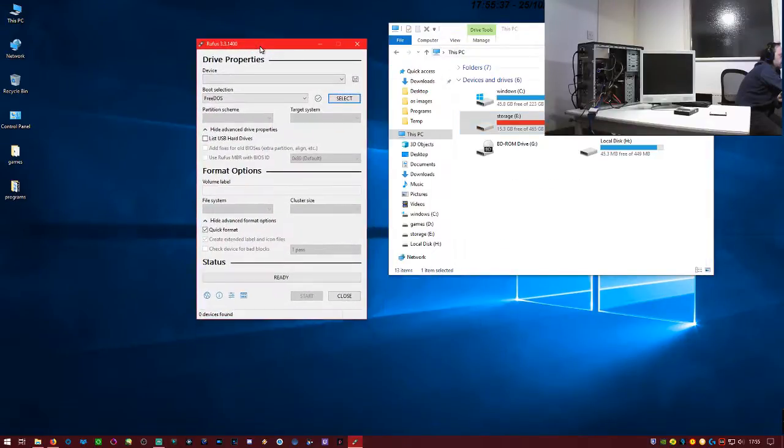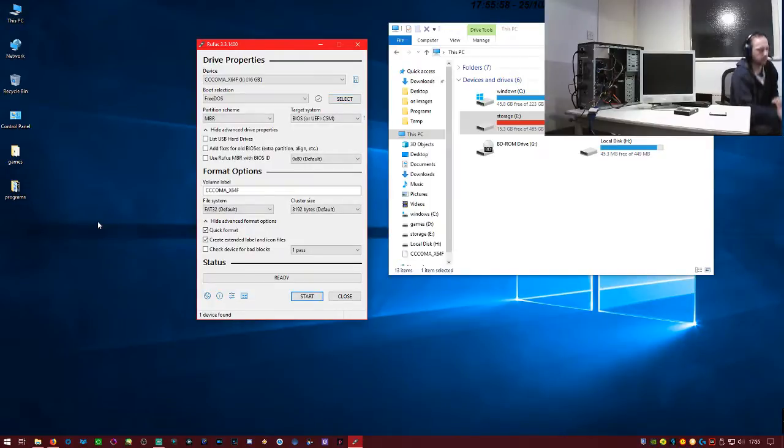Let's just go to where you downloaded Rufus. So this is what Rufus looks like. I need to set up a flash drive for that. Let's just use one of these drives for now. Plug the flash drive in, so you can see it's found the device. If you put multiple flash drives in, then you need to click on this drop-down box and select which one. So that's the drive here.